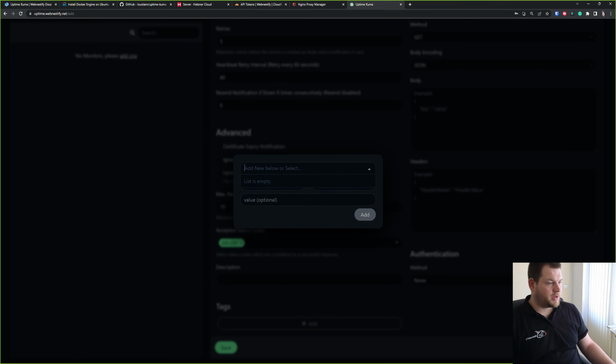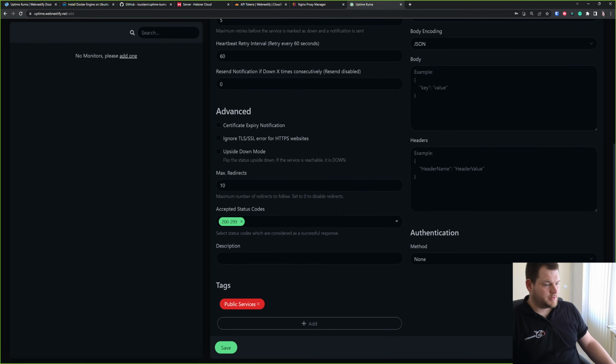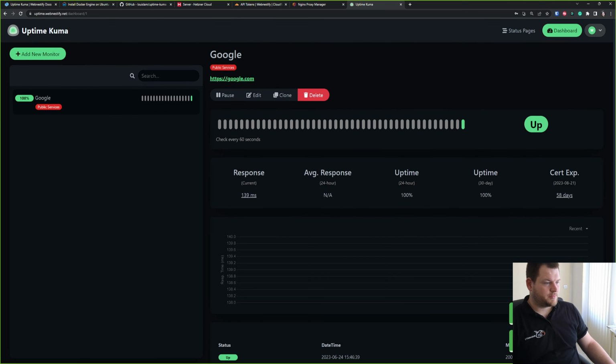And you can add tags. This name will be public services. You can pick the color and add. And you can click save. And as you can see, Google is up and it's completely fine.